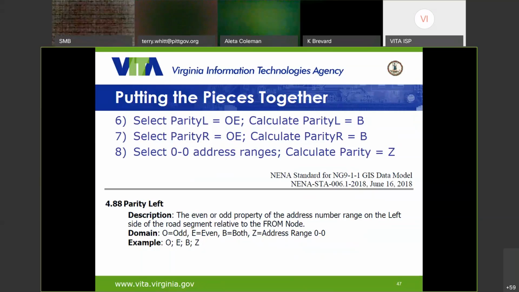So maybe as part of your transformation, you select anything that you have attributed as OE and you change it to B. Also on the parity side of things, if you have 0-0 address ranges, parity there, according to the data model, is supposed to be Z. And so maybe as part of that transformation, you go through, select all of the address ranges that are 0-0, and then calculate the parity to be Z for that value.